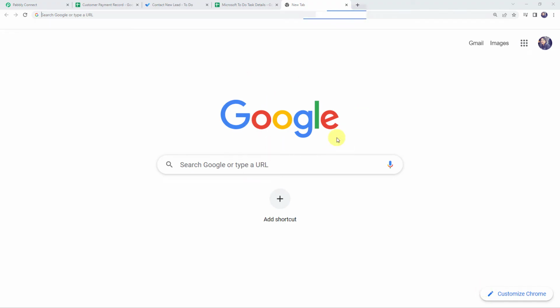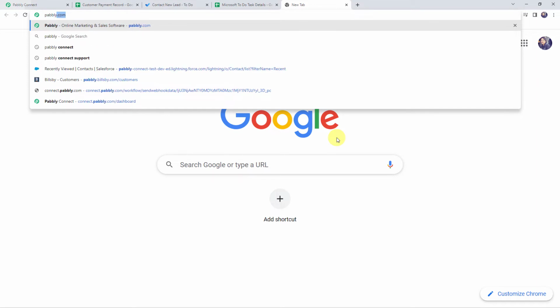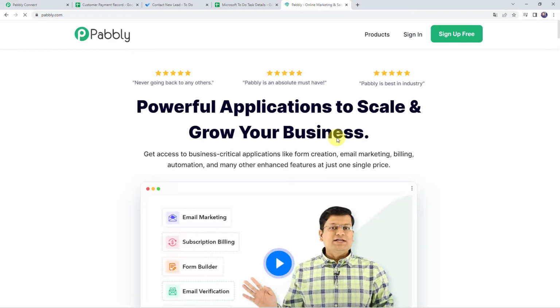So welcome to my screen. Here let us type pabbly.com in our browser. This is the website of Pabbly. So as you are a new user, you just have to click on the sign up for free button and you can create your own account in just 2 minutes. And you're going to get free tasks every month. If you're already a user of Pabbly Connect, simply click on sign in.